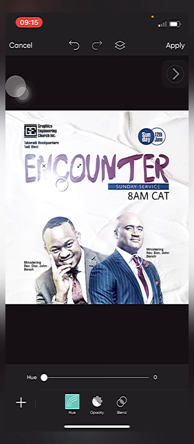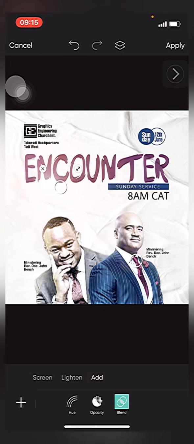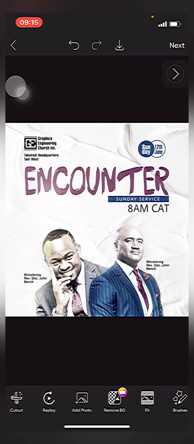Let's increase the hue like so. Then let's go ahead and lower the opacity like so. Then let's make it light. We don't want to add, let's make it like a screen. I normally leave it as screen. Lower the opacity like so, to make the design more interesting. Let me apply it. So guys, I think this is the result.